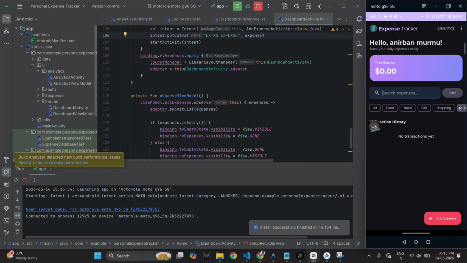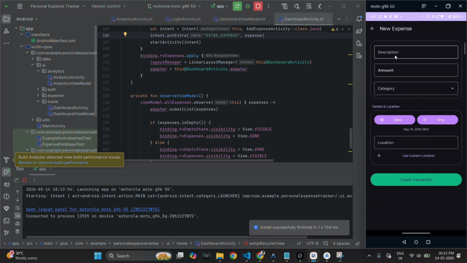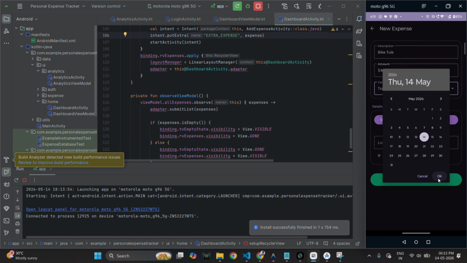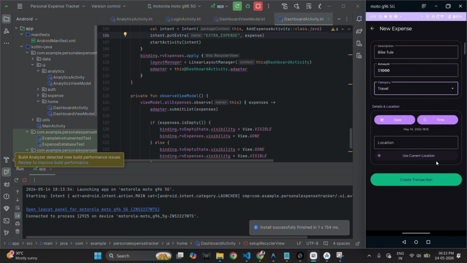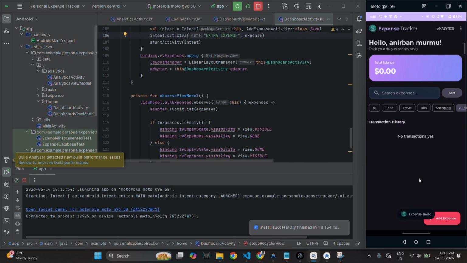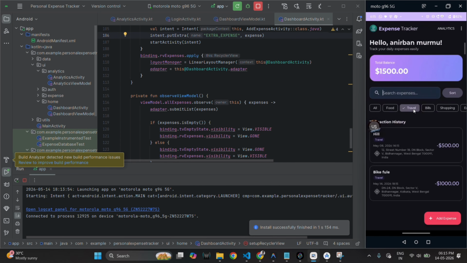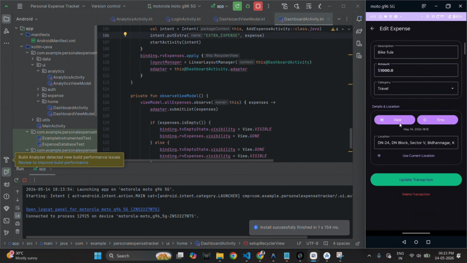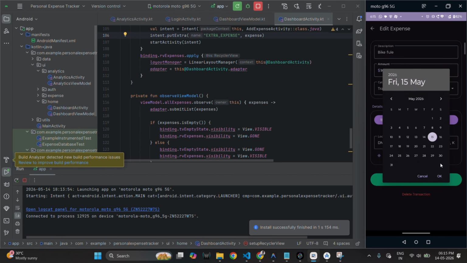Now if we want to add an expense, click there, and in the description part we can write bike fuel, and the amount like $1,000, and the category travel, and put in the date and time and the location that you want, and create it. It shows in the travel option as bike fuel, and you can change the date and time.